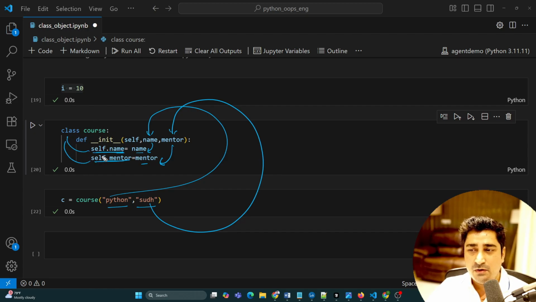So anyone and everyone will be able to understand that this particular name and this particular mentor belong to this particular instance or variable of the class. This is how it will be able to understand. So the variable of the class is C, and C is having two values, one is a name and one is a mentor, which technically holds these values only for C, right? For some other object, obviously I can provide some different name and some different mentor.